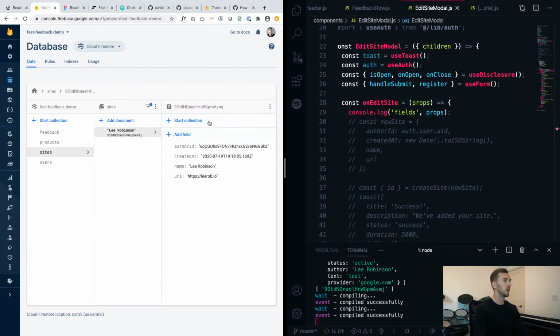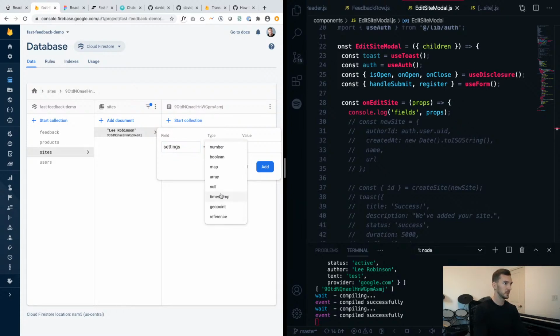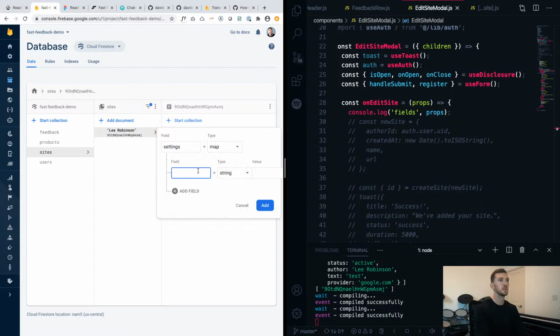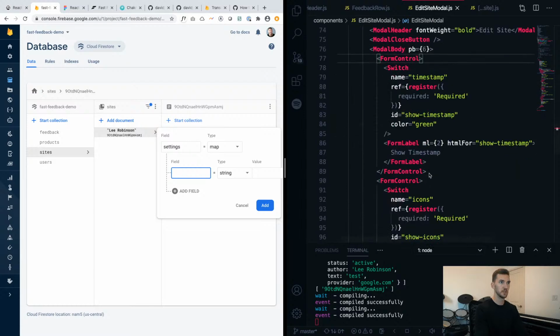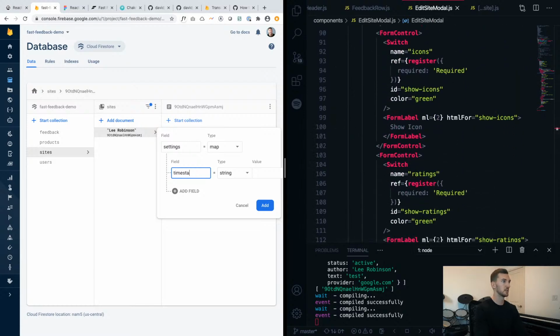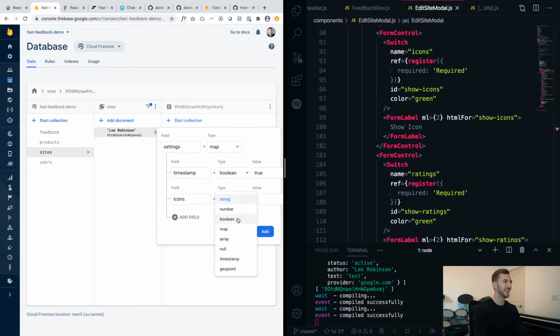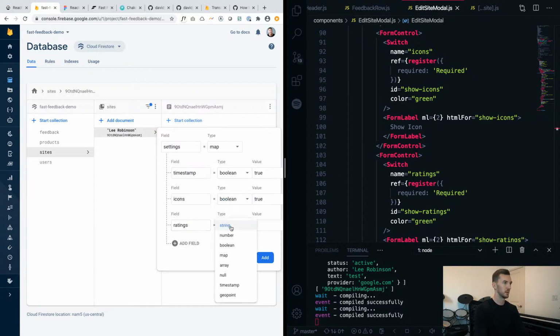Okay. And then on this site model, we're going to be adding a new field that's called settings. And this is going to be a map. So we're going to have, let's see, timestamp, icons, and ratings. We'll default them all to true. Timestamp, icons. Oh no, ratings won't be true because we haven't done that yet. Okay, so now for this site we have settings.